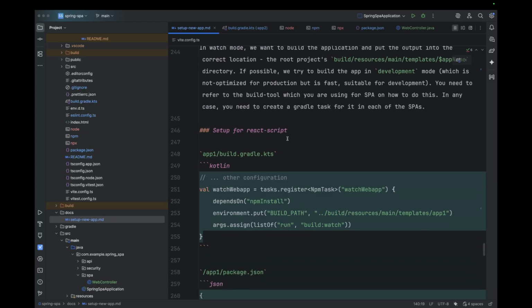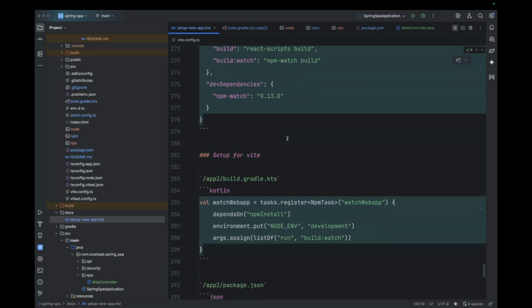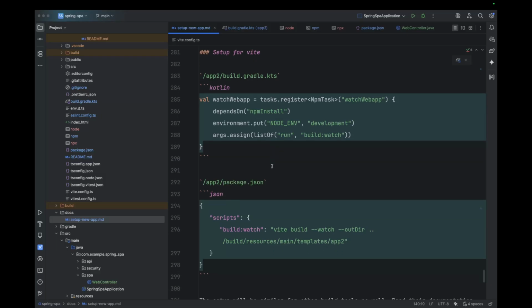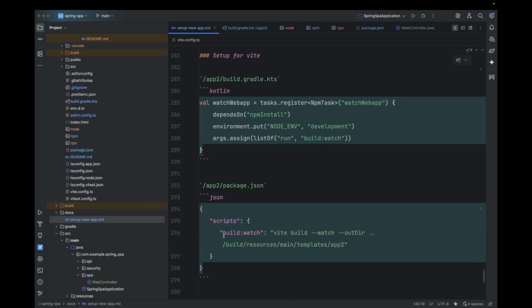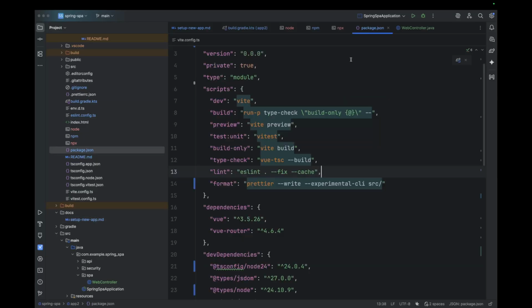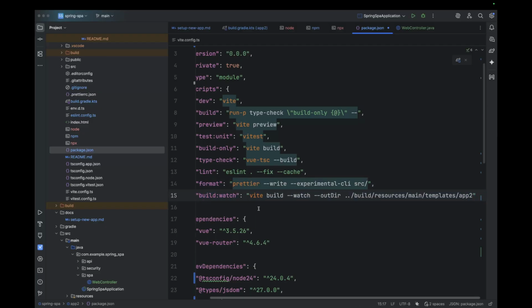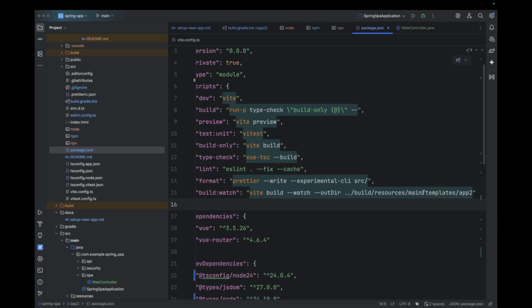Yeah, we need to configure the watch mode for Vite. So go to package.json. I've created this new script, build watch, and it will just do the Vite build in watch mode. So whenever some file changes, it will build it again. And this is the output directory, build resources main template app2 inside the root project.